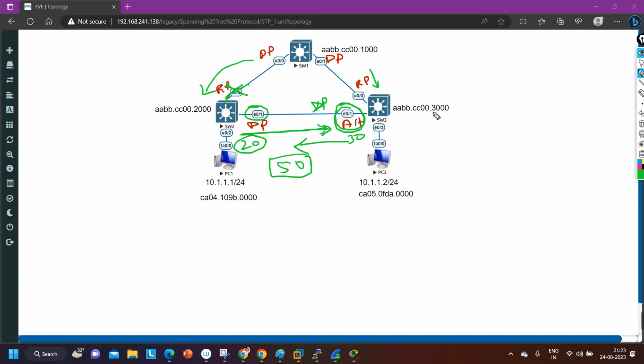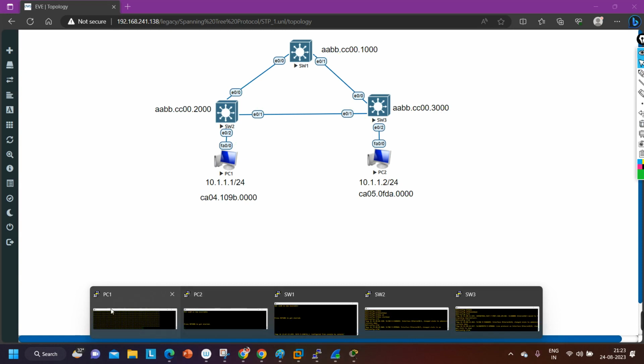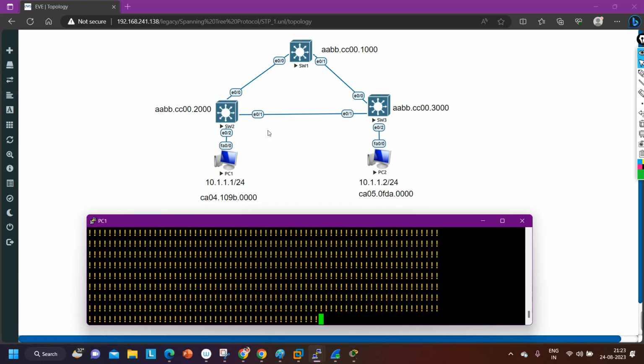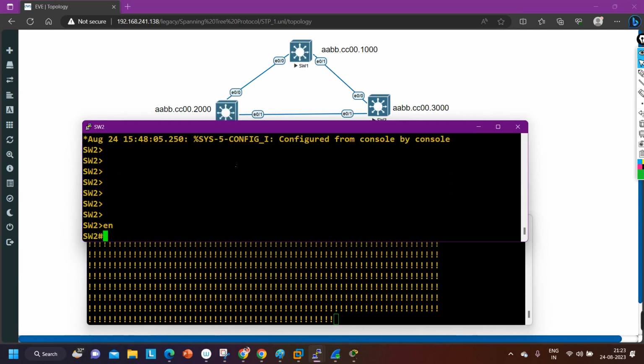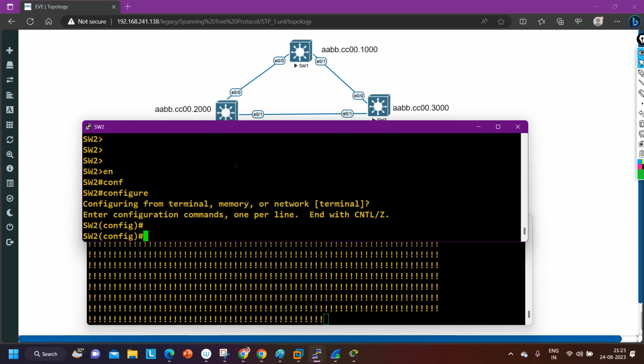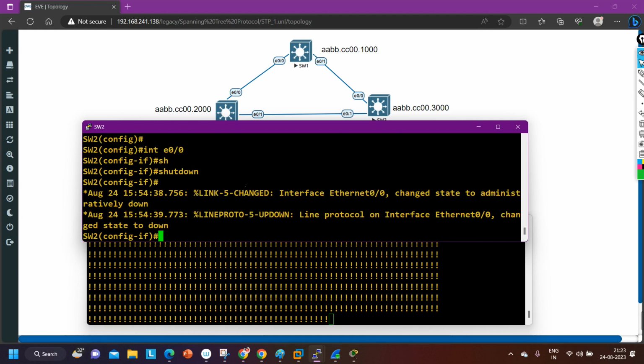So again, if you want to verify, what we can do is generate some ICMP traffic from PC1. Traffic is already going. I am going to shut down the switch E0/0 interface this time. Interface config t, interface E0/0, and say shutdown. This time the topology needs 50 seconds to reconverge.